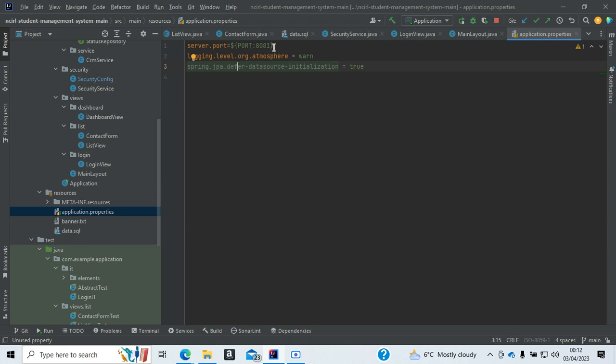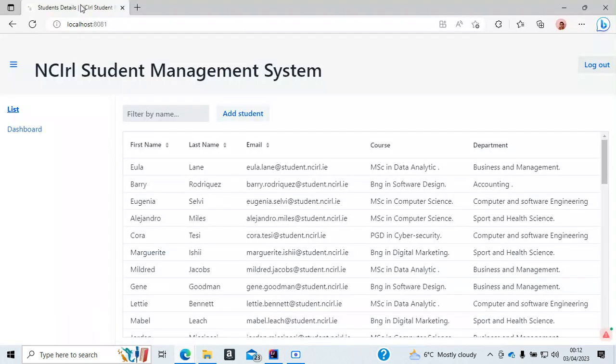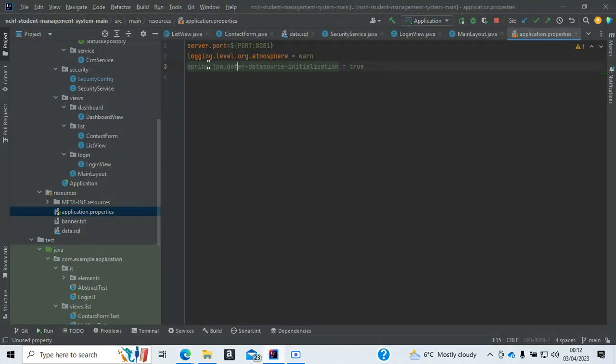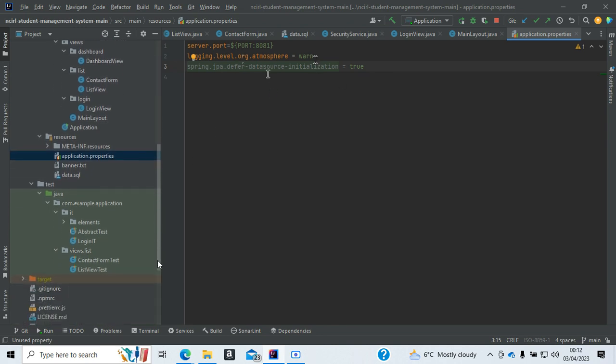And I already showed the properties here. Server port 8081, which is here, port 8081. Also logging level is warn, and JPA is true.